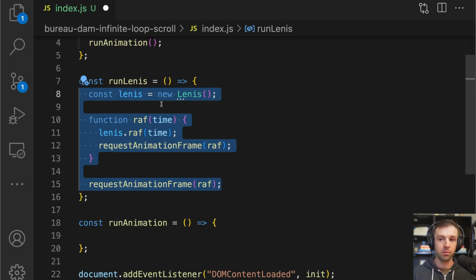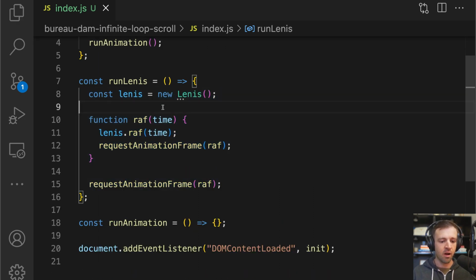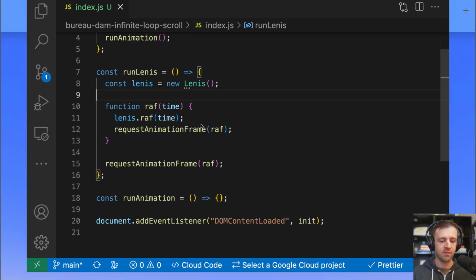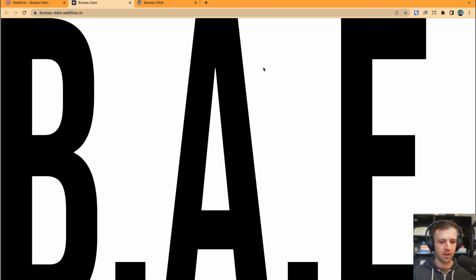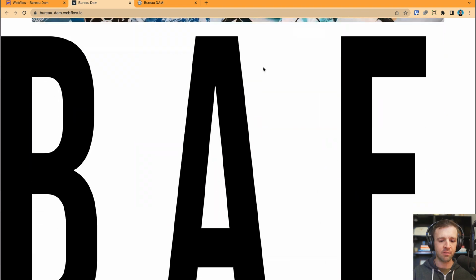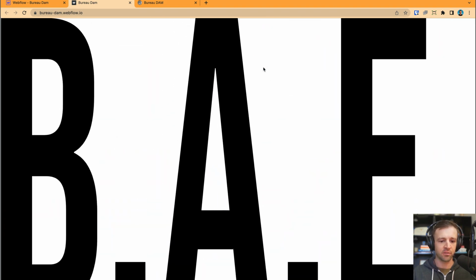If I just take this boilerplate code straight from their documentation, I'll have a smooth scroller set up just by saving and then coming back to our website and refreshing.